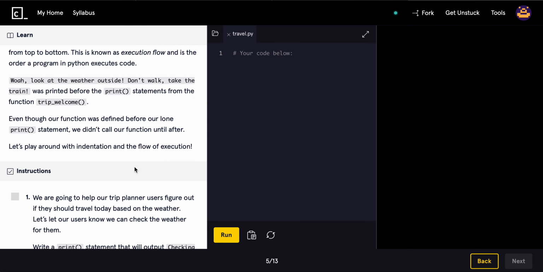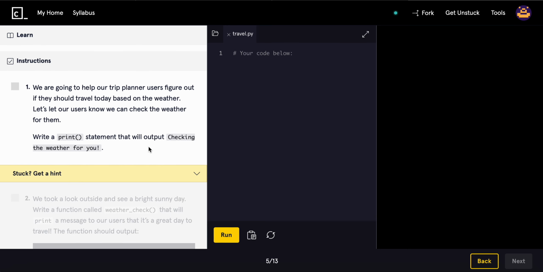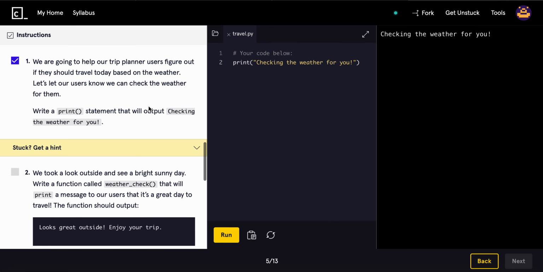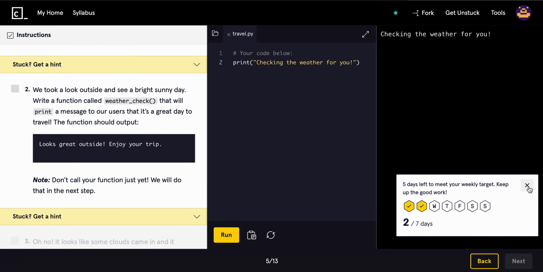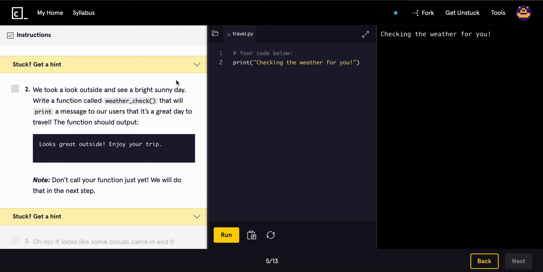And then let's go ahead and play around with the indentation and the flow of execution. So we're going to help our trip planner users figure out if they should travel today based on the weather. So let's go ahead and start to let them know to check the weather. So we're going to go ahead and write a print statement that does print, and then run it. It's going to print that out, checking the weather for you. And then we take a look outside and see a bright sunny day.